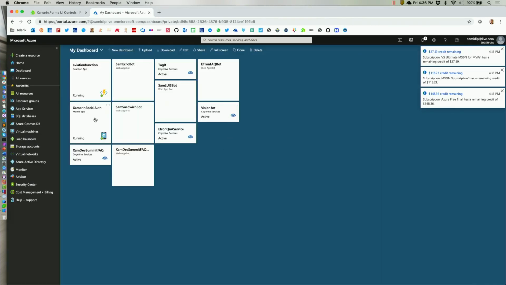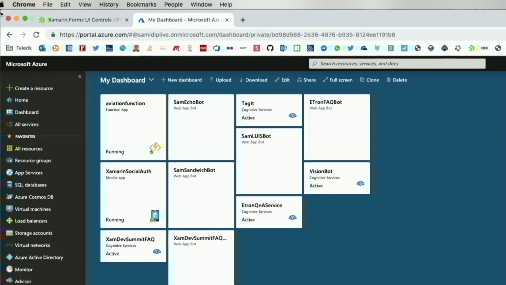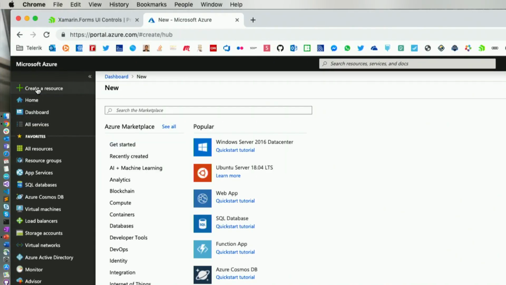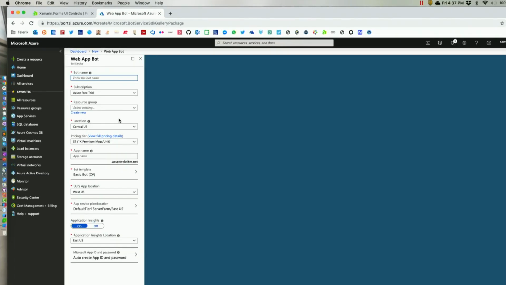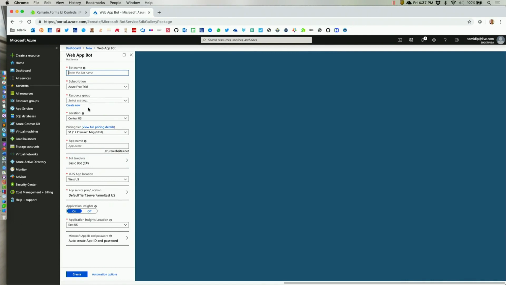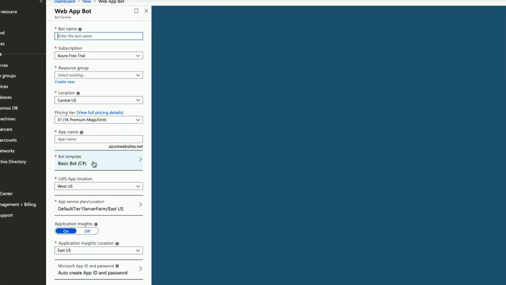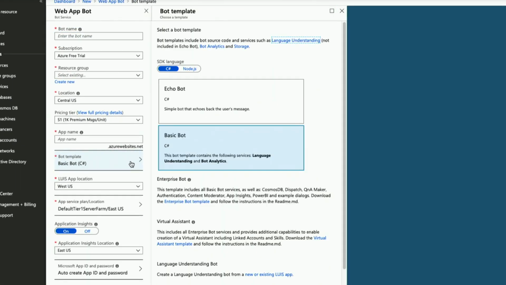All right. So in here, if I go into create a new resource, and if I look into AI machine learning, web app bot. When you do that, it's going to ask you for a bunch of different things based on which version of bot framework you're using, 2 or 3, you get different types of templates to start off with. So the idea is you can do this locally and then deploy, or you can just do it straight up in Azure. Then it just shows up nicely.